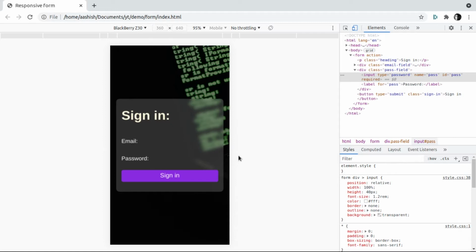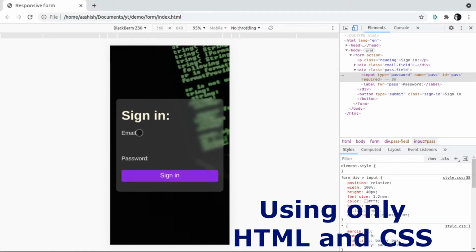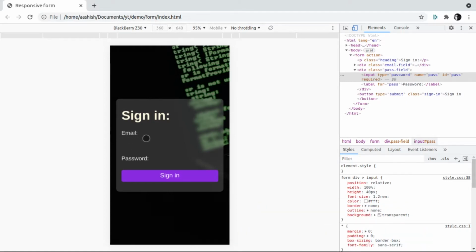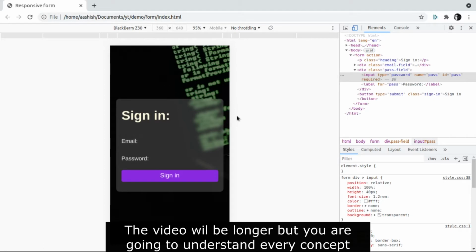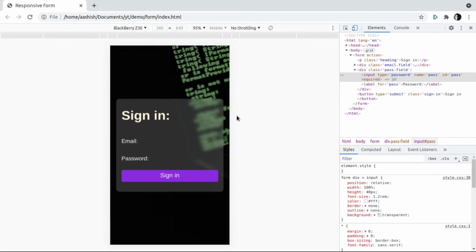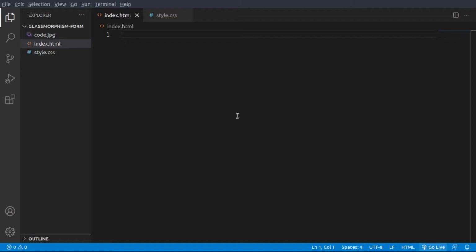Welcome back guys to our new tutorial where I am going to show you how to create this Glassmorphism form that is responsive and that has nice cool animation right here. So let's open our VS Code and start to code.